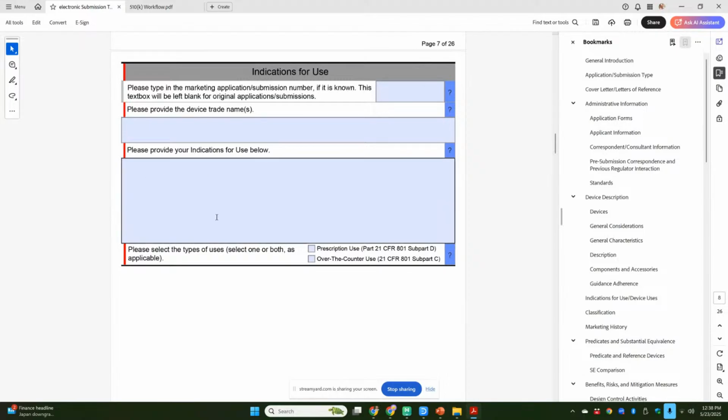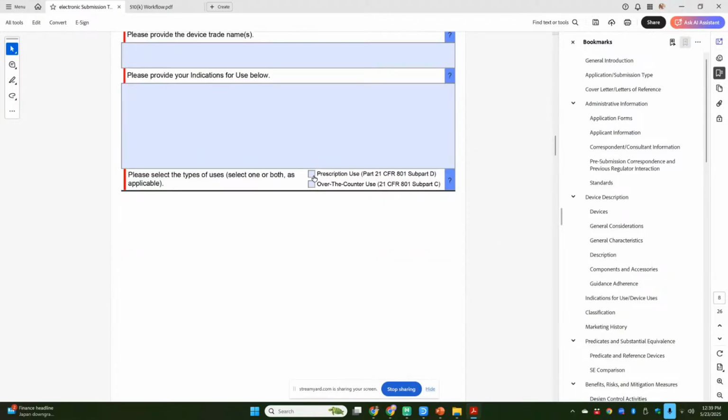And the indication for use gets typed in there, and you can copy and paste it from your user manual or IFU. That's the best way to do it. Just like I said for the device description up above, copy and paste it from your device description document, copy and paste your indication for use from your user manual so they match word for word. And then check one or both of these.